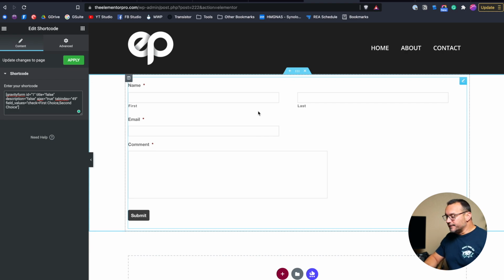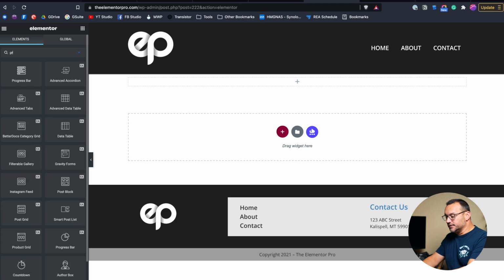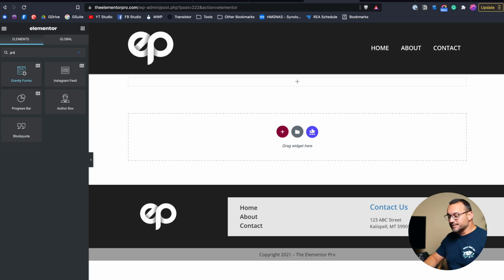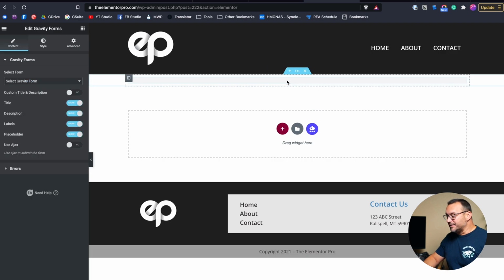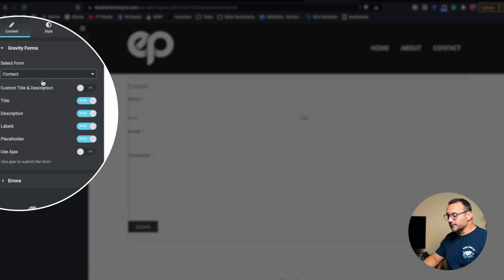So I'm going to remove this just by clicking delete, and instead I'm going to search for the Gravity Forms element that comes with Essential Add-ons, and I'm going to drop this into place. Now it's going to load, and I can select the form and hit contact form, which is the form.